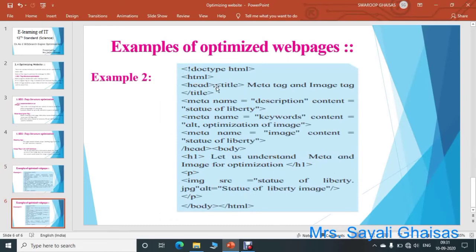In this example again, doctype HTML is the first tag, then HTML, head, title tag. Within the title, the title provided is meta tag and image tag, which is the title for this web page. Then close the title tag. Within a head tag we have added the meta tag. The meta tag should be used to boost your on-page SEO. So here the meta tag has been used. So this is also an example of an optimized web page.